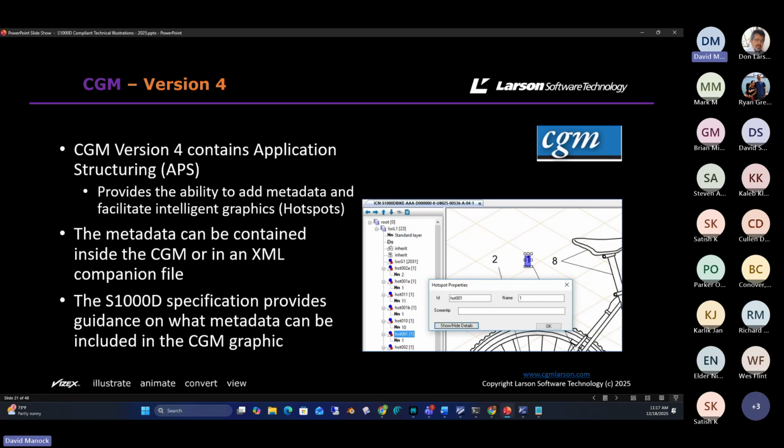So how do we put hotspots in? I did show you a second ago that you can have metadata within a CGM file, a CGM4 file, where you can have hotspot information. So what you can do then is link that metadata to an XML file. We can also create what we call an XML companion file from CGM, called an XCF, which gives us the ability to add more information to the illustration. And I'll give you a demonstration of that in a bit.